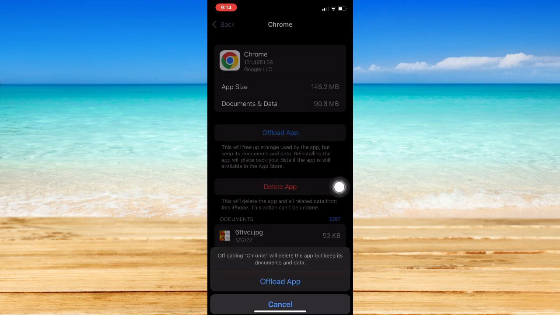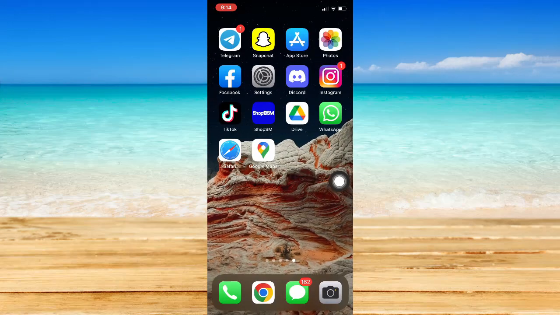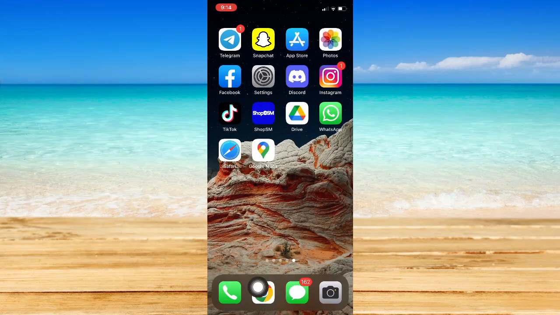So click on Offload App and then you may either re-download the app right here, or you may also go back to your home screen and click the app once again to re-download it.